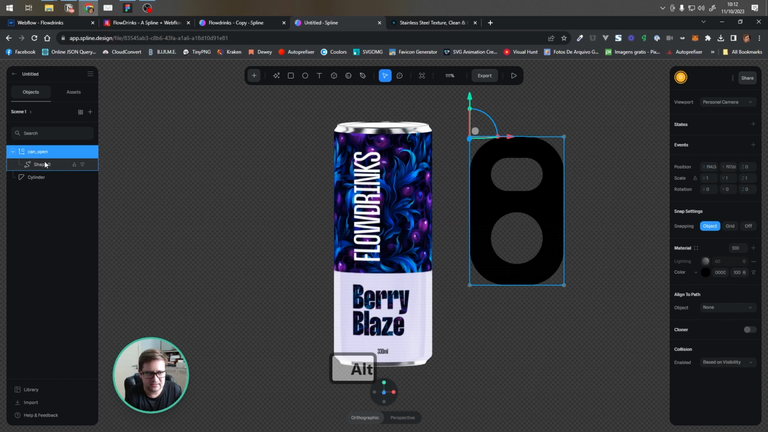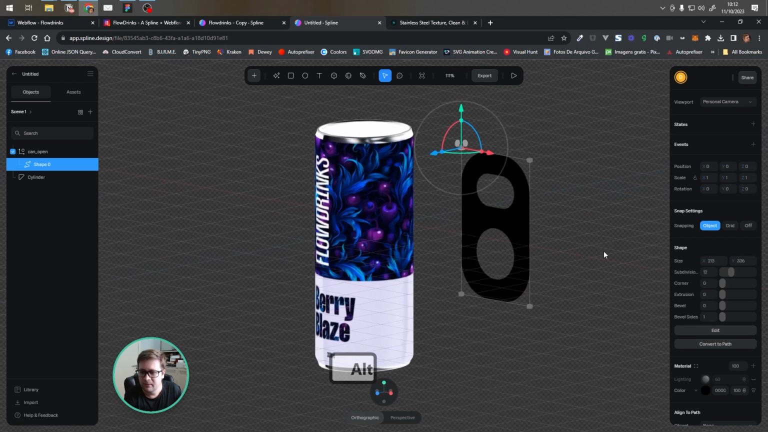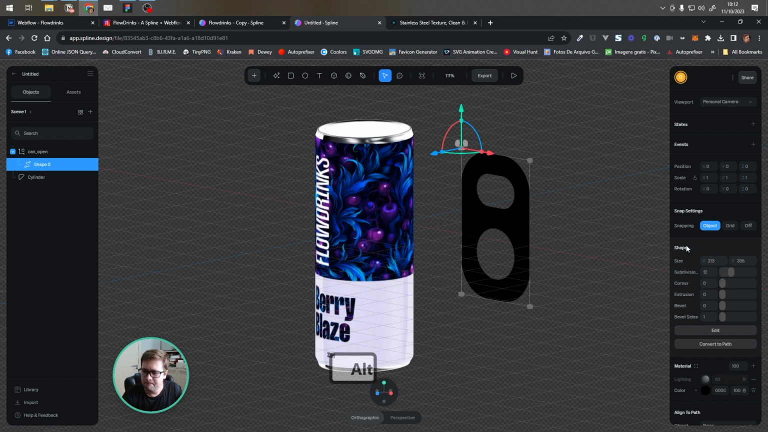First thing is, you see here that we have a group for the SVG, and then we have the shape. If you select the shape, you have a few options here for the shape itself, like subdivision, corner, and extrusion. So extrusion is what we're looking for, but before we mess with this, let's add the material so we can see what's going on.